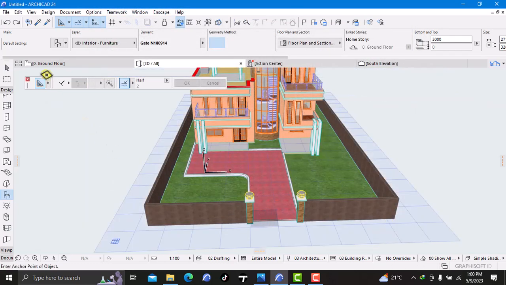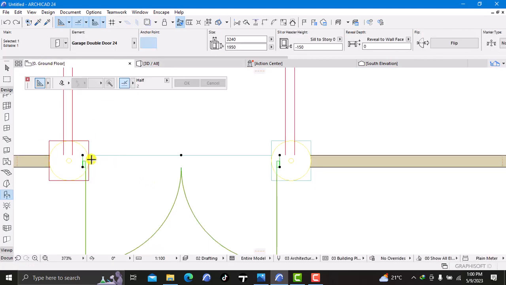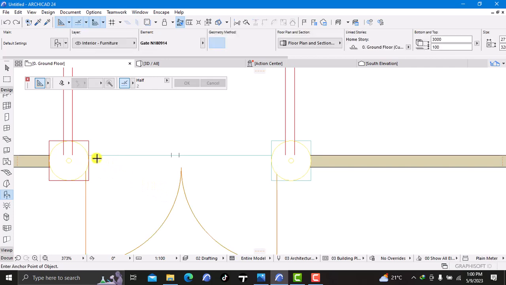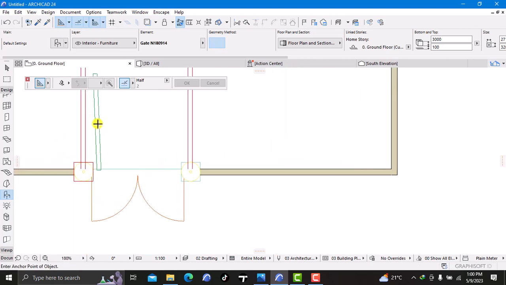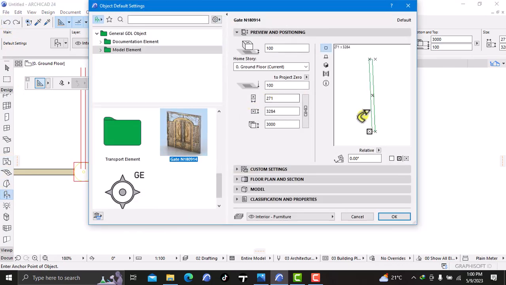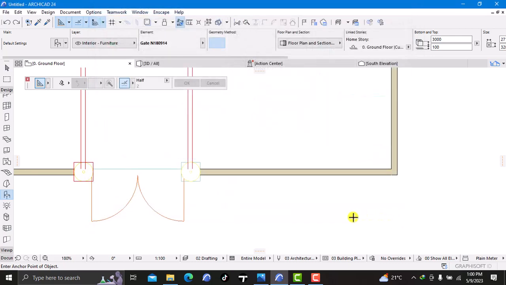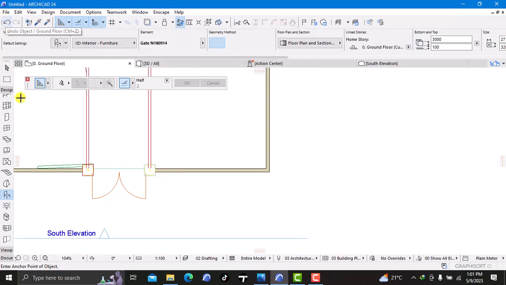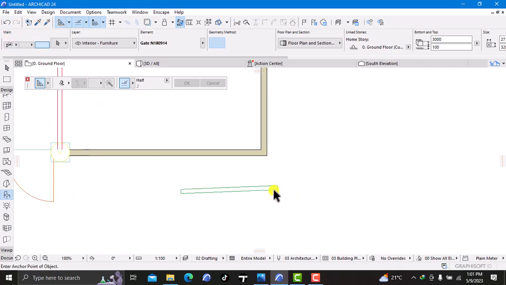You can go to ground floor. Just basically place your gate. Okay, it's not centered that well where I wanted it to be, so you can just rotate it like that. But the issue is the gate. Okay, let me see. Let me just place it somewhere over here and see if I can rotate this.